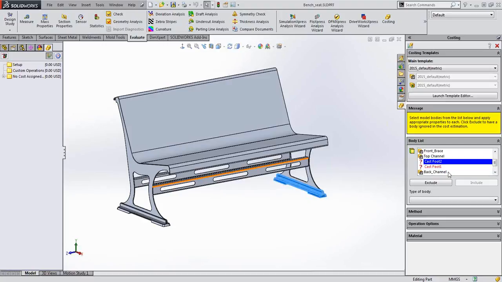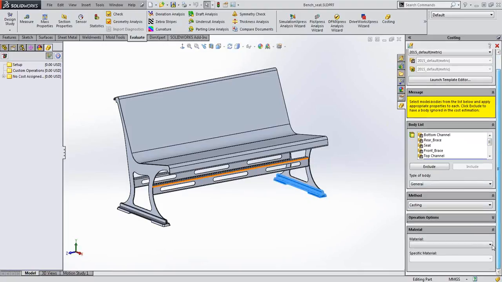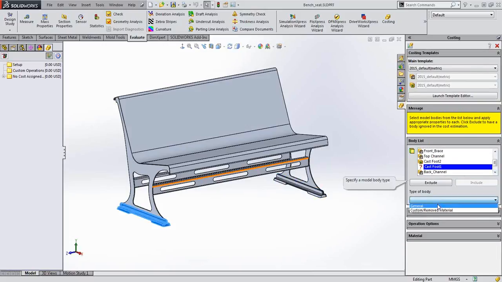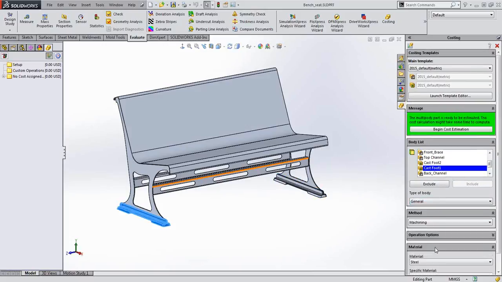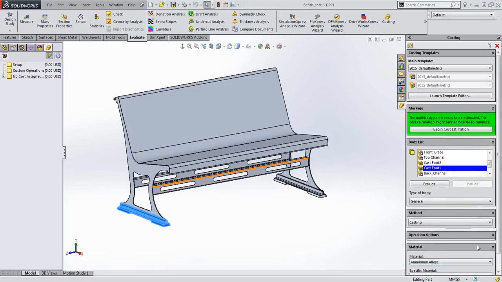Now, like I said, in SolidWorks costing, we can apply the costing for castings as well. So for this cast, I just need to provide the type of a body. It's going to be a general, and in the method I'm going to select the casting option. Now in terms of material, I'm going to select aluminum alloys, and that's it. Now there's another casting foot. I'll just click on that. I'll again repeat the same procedure and go for general. I change it for casting. I change the material to aluminum alloys.